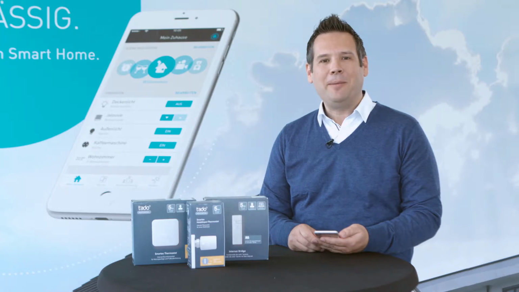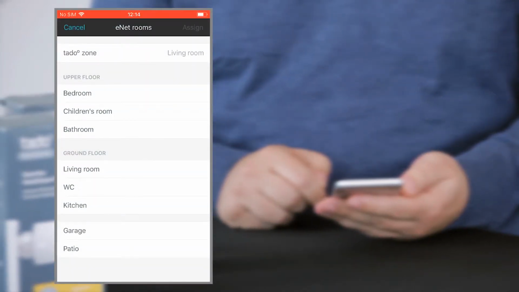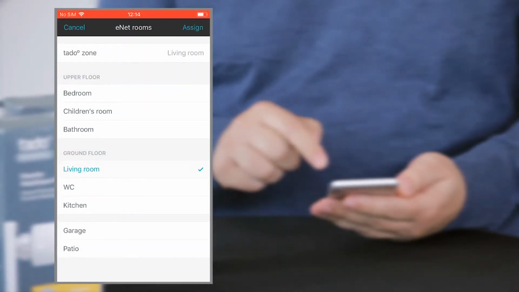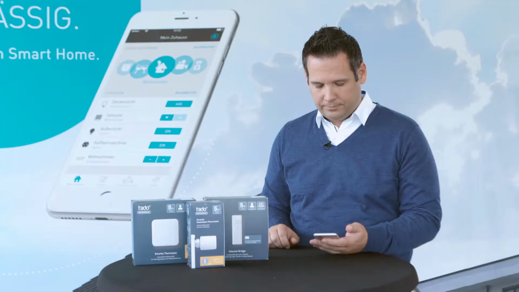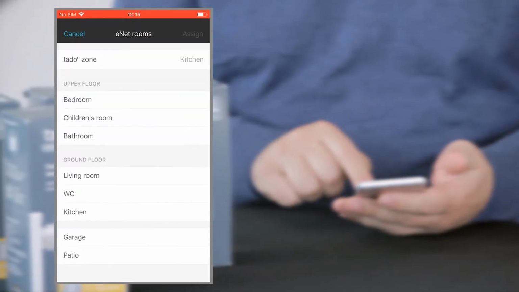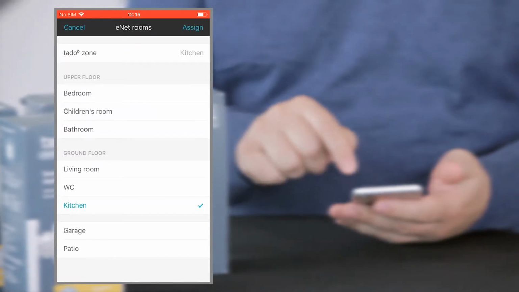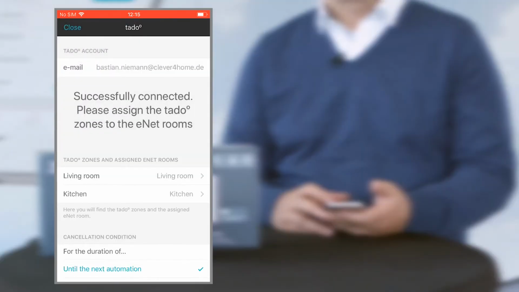Great, you're all connected. Now, all we have to do is assign the zones in the tado system to our rooms in the eNet Smart Home system. Let's do the same thing with the kitchen now. We can skip the cancellation conditions for the time being and deal with them later on. Extending the tado system to include additional thermostats at a later point in time is no problem at all.